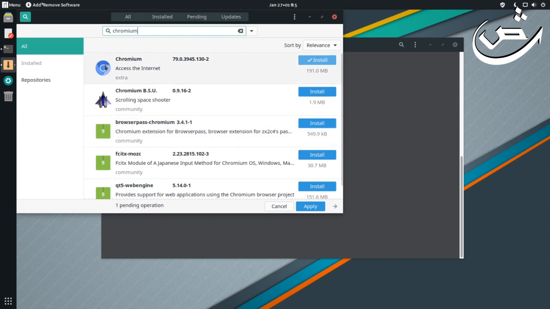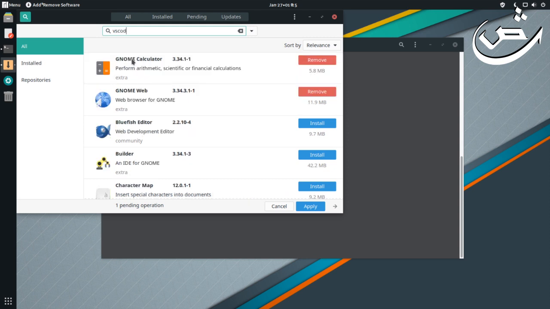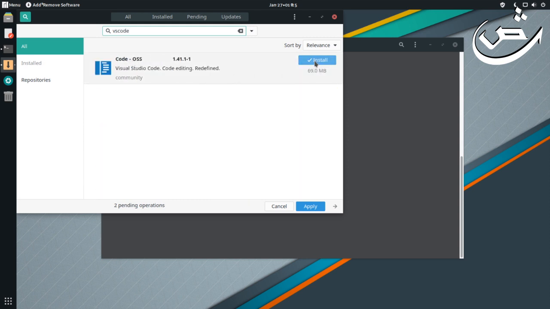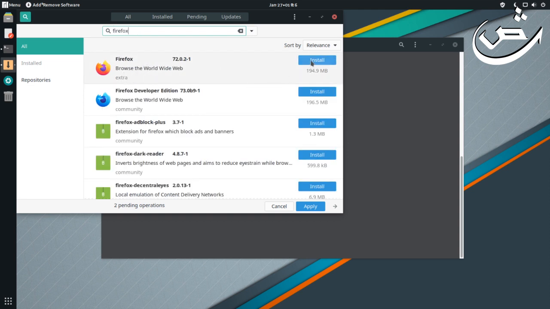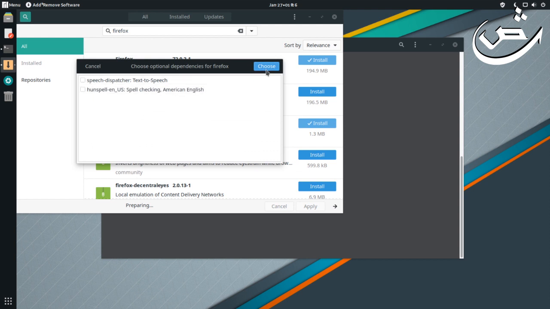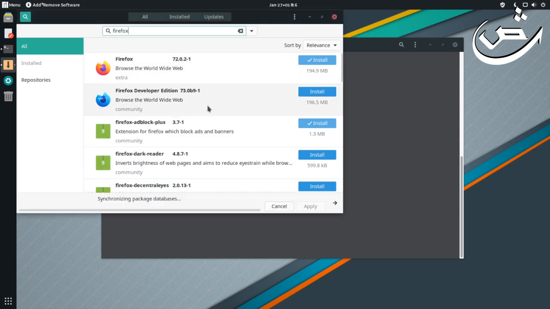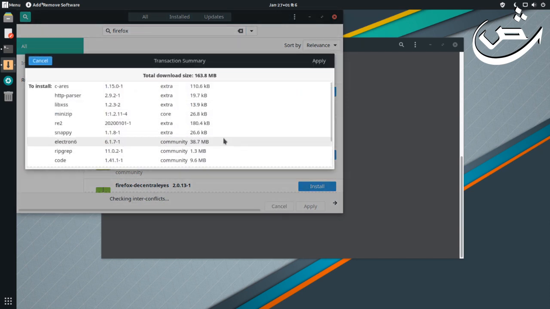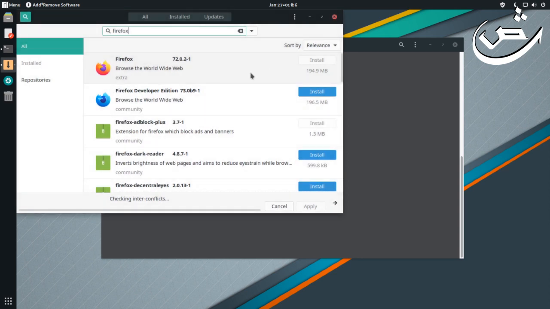I will look for Firefox. First, let's look for VS Code, and I will mark it to be installed. Next, we will look for Firefox, and then we can mark it for installation. I will just use the default, I won't add anything, only the dependencies that you have to install. So I am using the bare minimum basically.